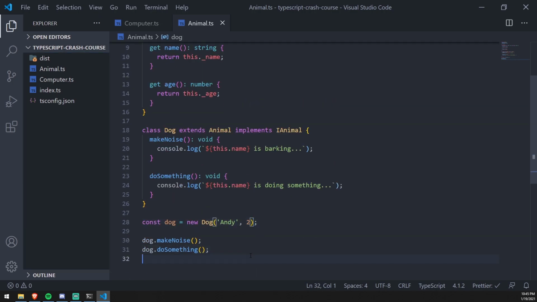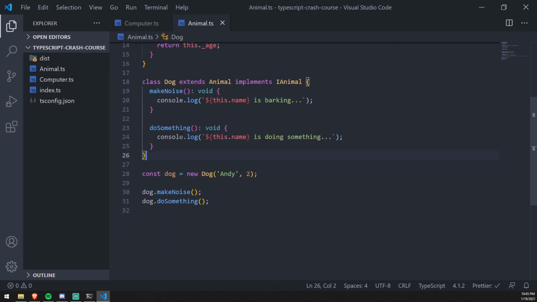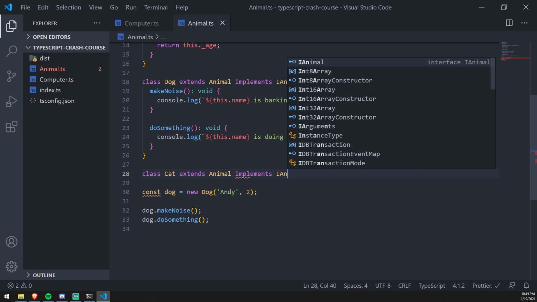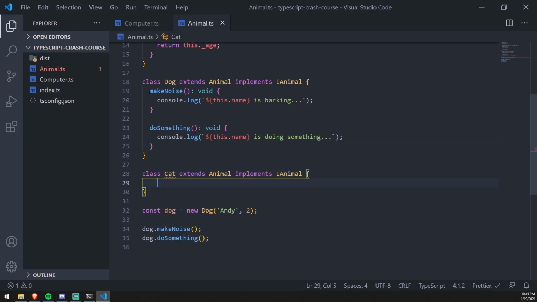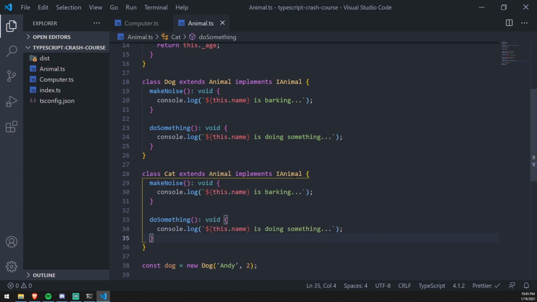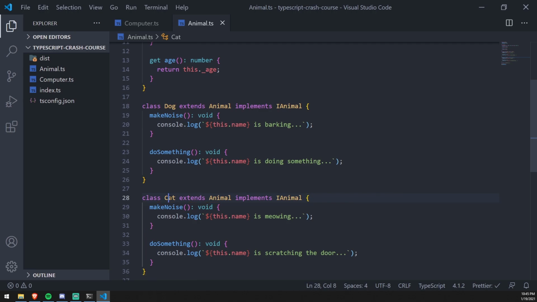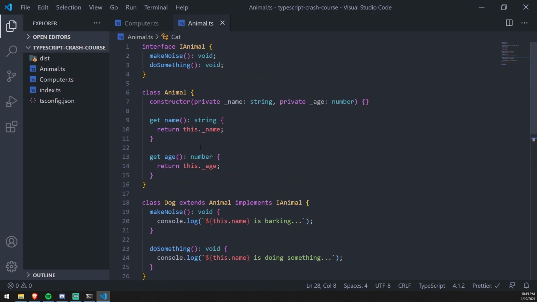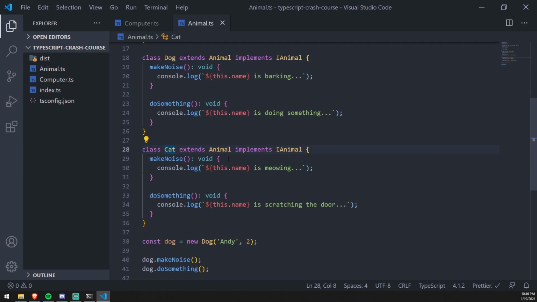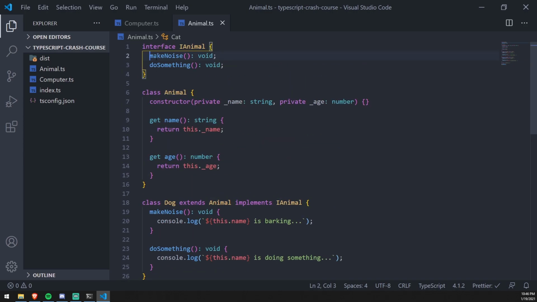Okay, so let's create one more class. Let's create a cat class. Let's extend animal and implement iAnimal. Now we need to implement those two methods from the iAnimal interface. Let's do that. We'll just say is meowing, and is scratching the door. So what we've done was we extended the animal class for our cat because a cat is an animal, so we inherit all of the fields such as the name and the age. And we implemented the iAnimal interface, which defines the behavior of these animals.